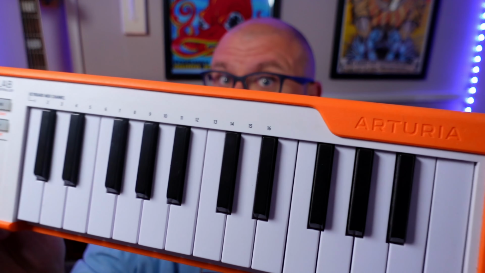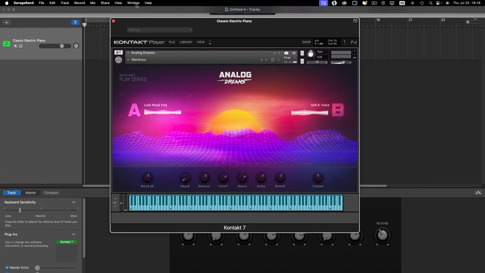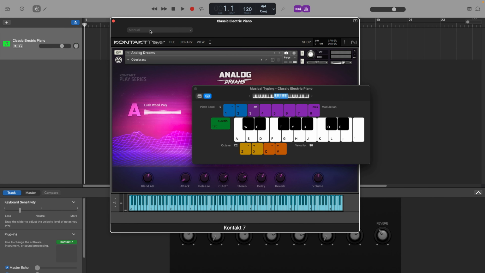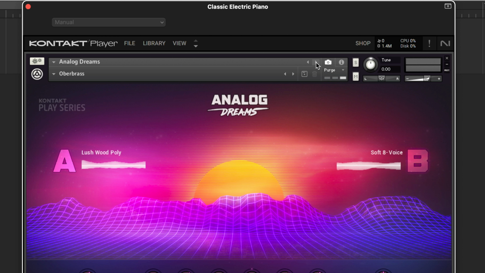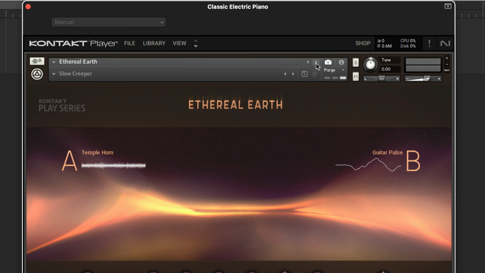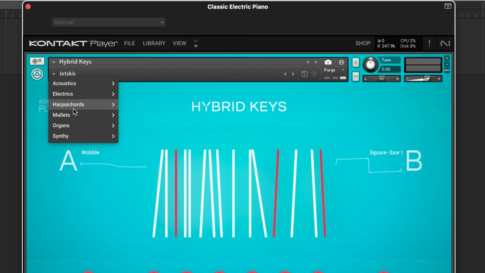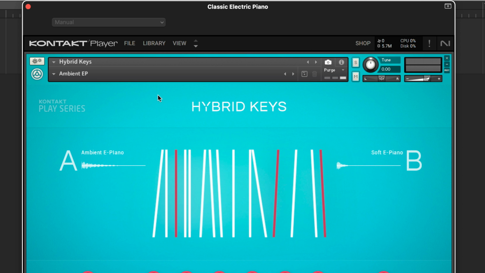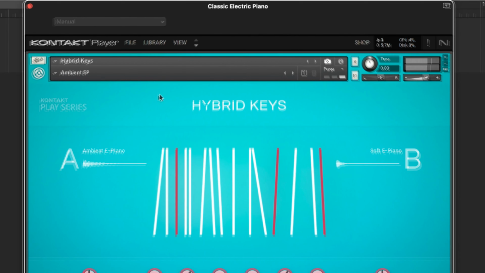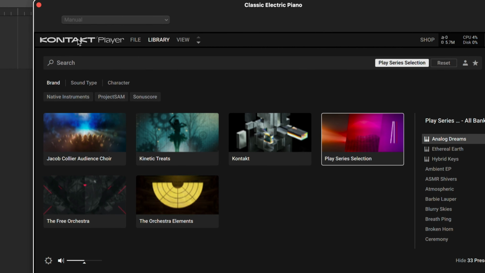I'm playing that using a MIDI keyboard attached to my Mac, by the way. You can use GarageBand's built-in musical typing to play these sounds if you'd prefer, though. I can move between the three instruments in this library with these arrows. And choose different sounds through this menu. To go back to the homepage, I just need to click where it says Kontakt Player.